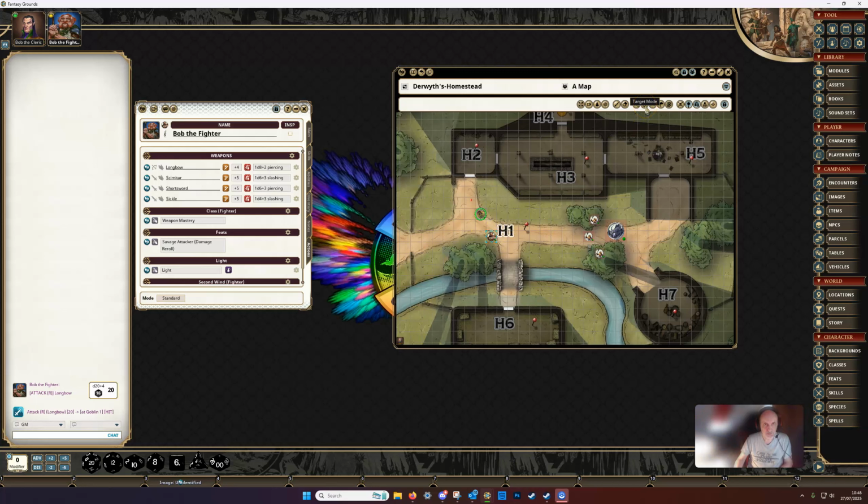We've got targeting mode. So if we've got Bob the Fighter selected here and go to target mode, we can actually just select all of those enemies there, and Bob automatically targets them all. If we switch to the end one here, clear targets, then that removes all the targets.